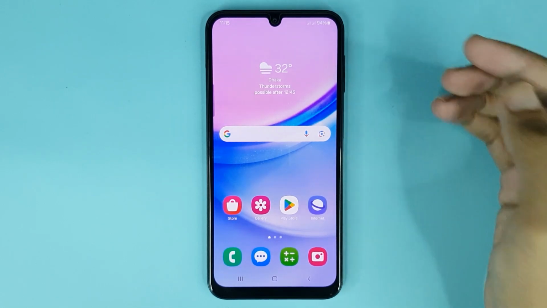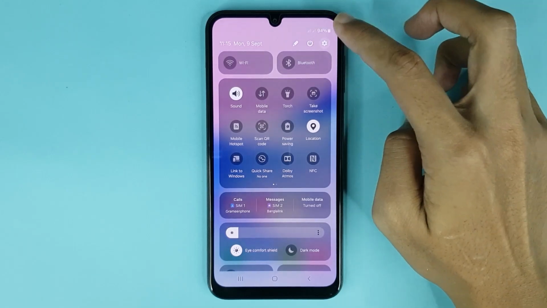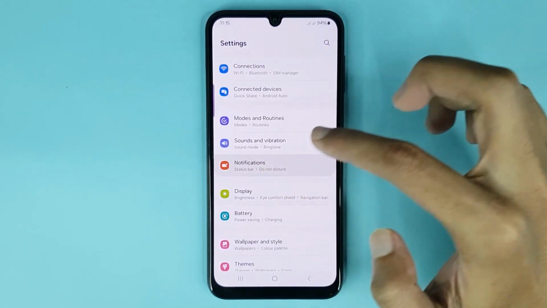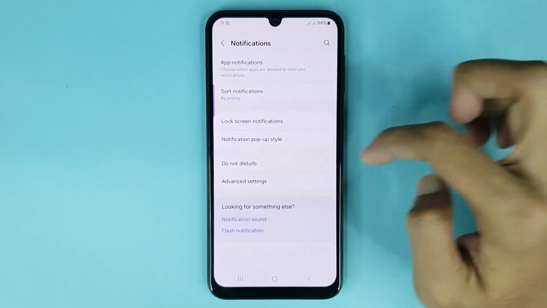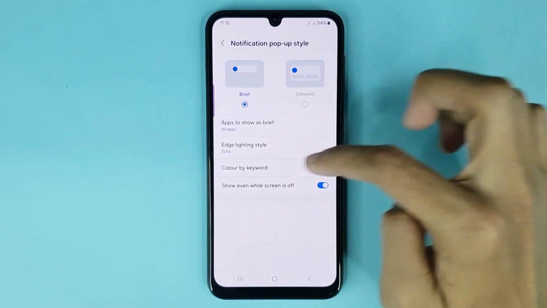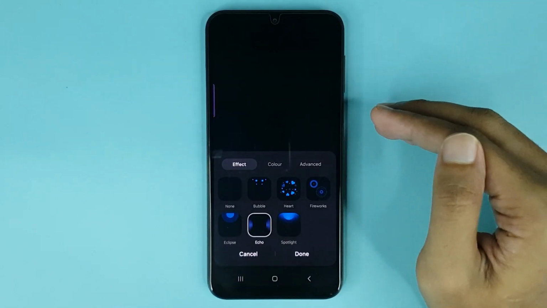So at first swipe from top to bottom and then tap on this gear icon to open up your settings app. Now from here scroll down a bit, then go to notifications option and then go to notification pop-up style. Then you have to select brief from here. Then go to edge lighting style option. From here you can customize your notification pop-up style.